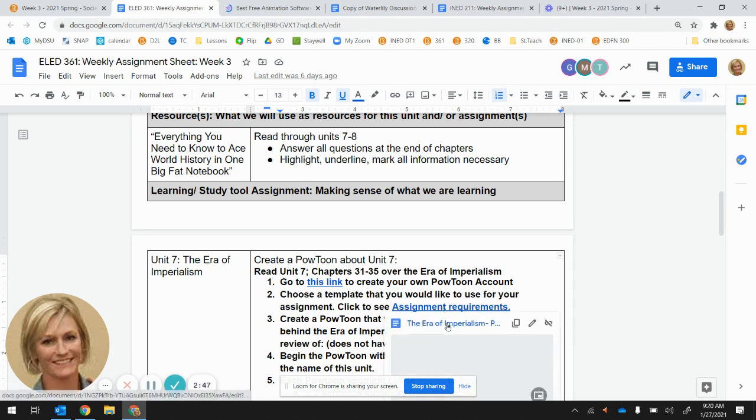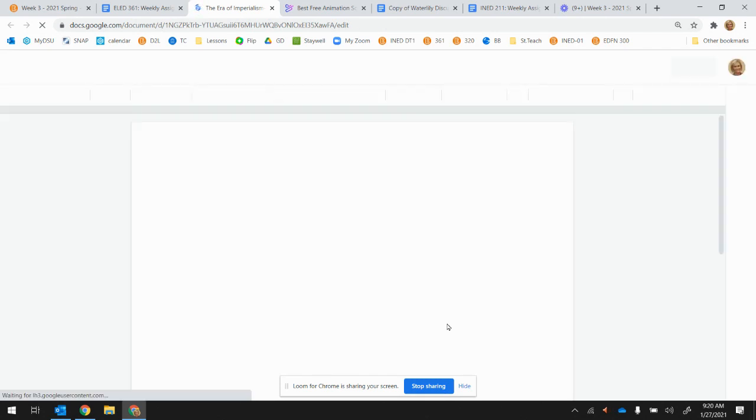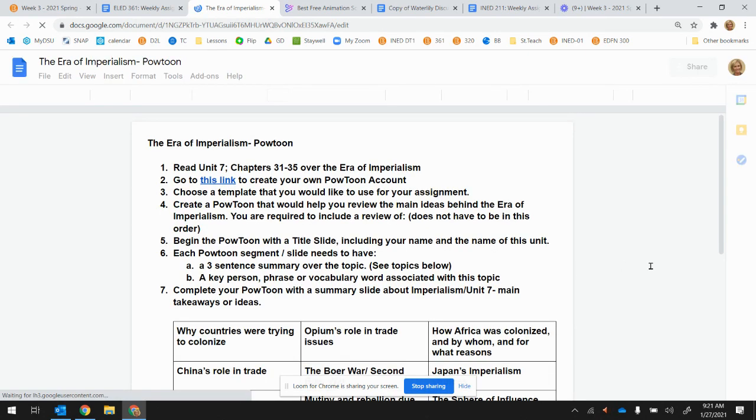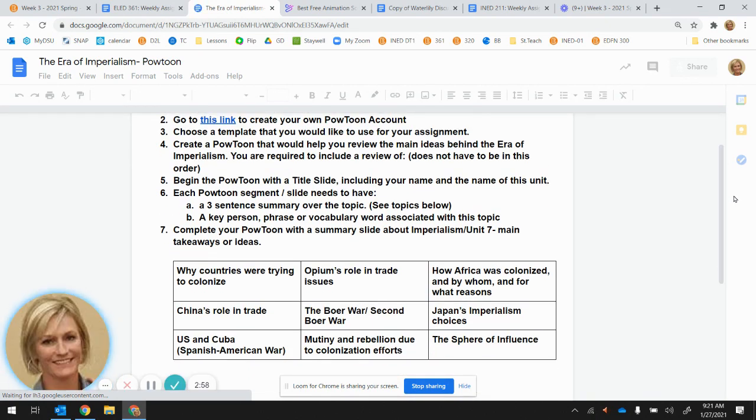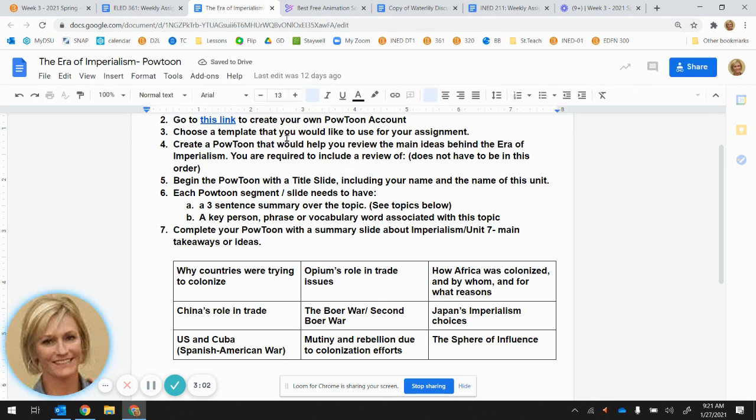Click on this link, and it will tell you what you need to cover. When you get into the era of imperialism, here are things that I'd like you to cover in your Powtoon. So notice it says choose a template you'd like to use. You're going to use your Powtoon to review the main ideas of imperialism. You're required to review these, but they don't have to be in this order.